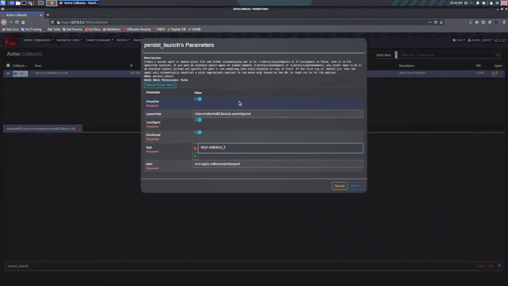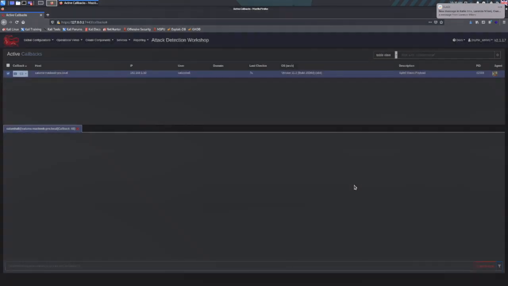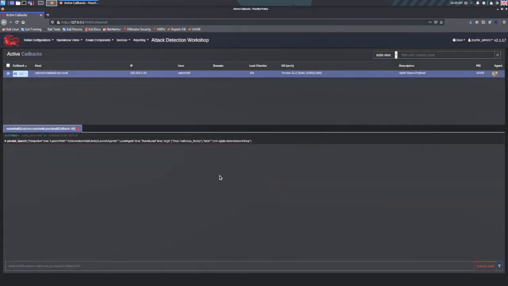Fill in these parameters. Give it a nice name. And then submit. And then that will go ahead, create our plist for you, put it in the right directory, and it'll all be sorted out. Cool.